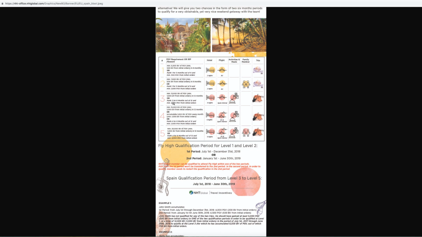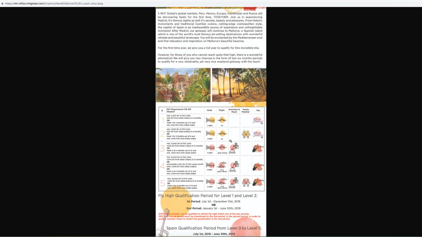Or if you are on the IRP and you are, for example, rank 3 for 6 months out of 12, then you don't need those 12,000 BV of PGV, but the only thing you need is to sponsor a distributor who buys 1,000 BV, so you are the direct sponsor of someone, or again 2 golds or 1 platinum. So it's not really difficult. And it's a really amazing opportunity to get this trip completely free of charge. I really recommend to take part in that.